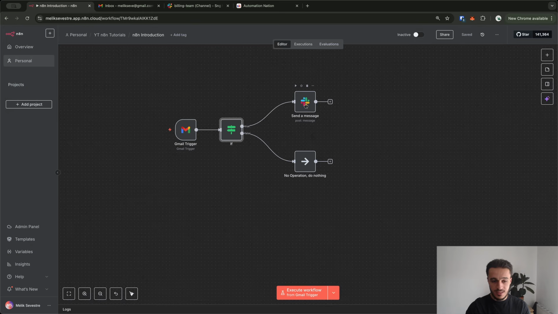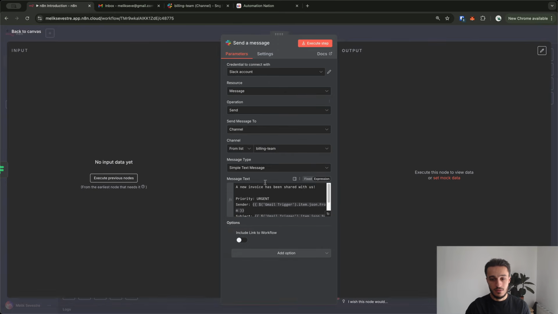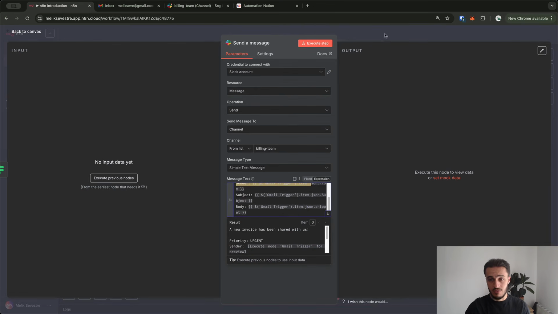So finally, the Slack node. This one sends a message to our team channel with all the email details. Let me show you. These are the email details. You see you have the priority, urgent, because the if node said yes. You have the sender, you have the subject, and you have the body.